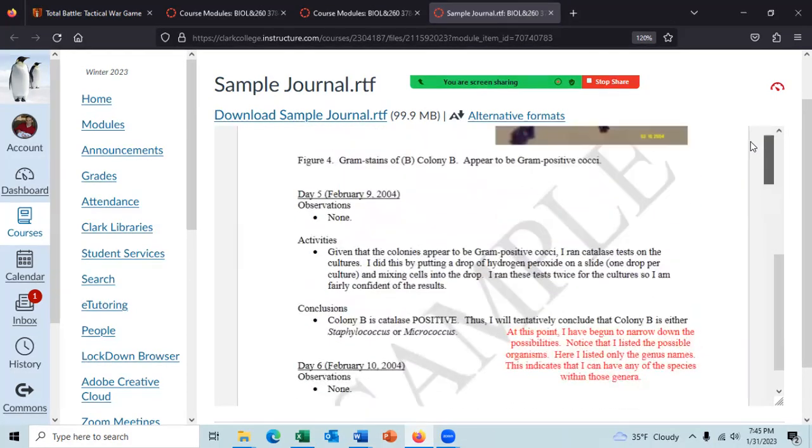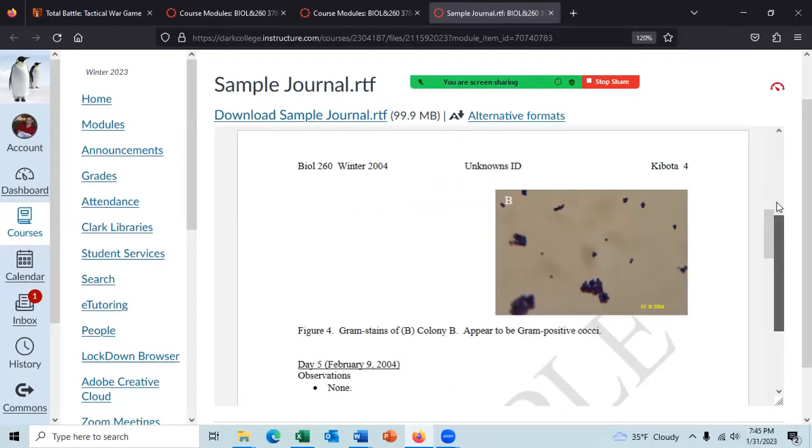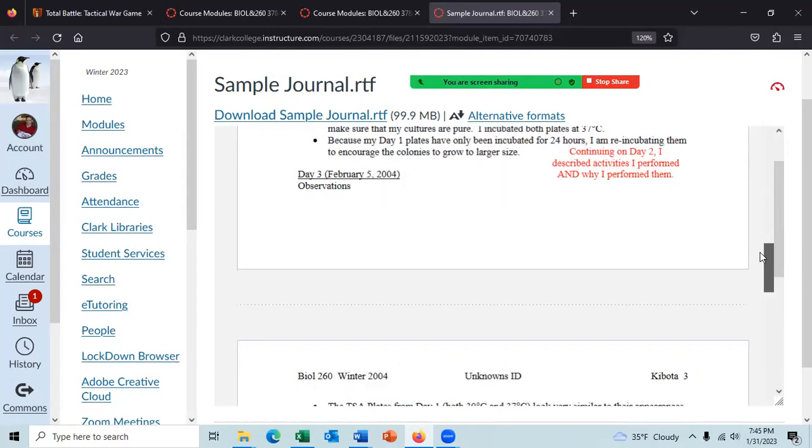Anyways, do you see how to write it up? Particularly at the start, it'll be different because you do not have to streak out your bacteria and get a pure culture.